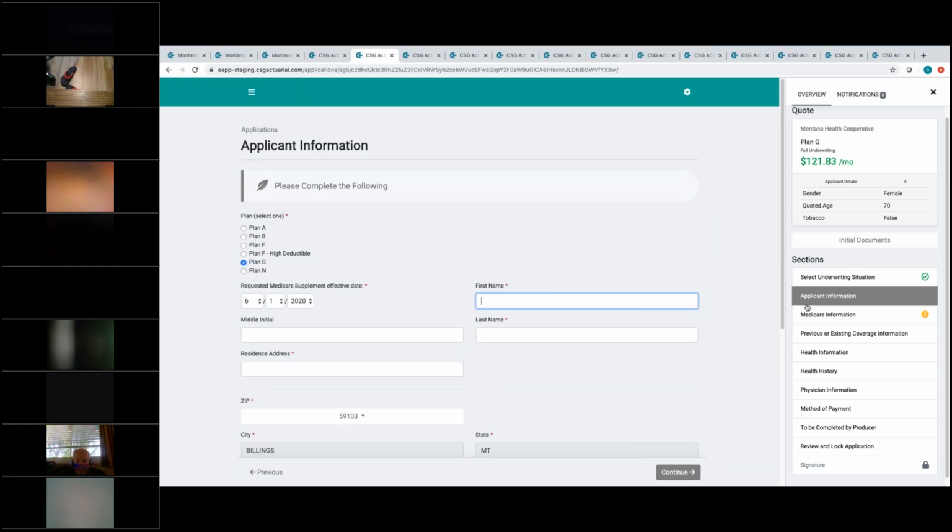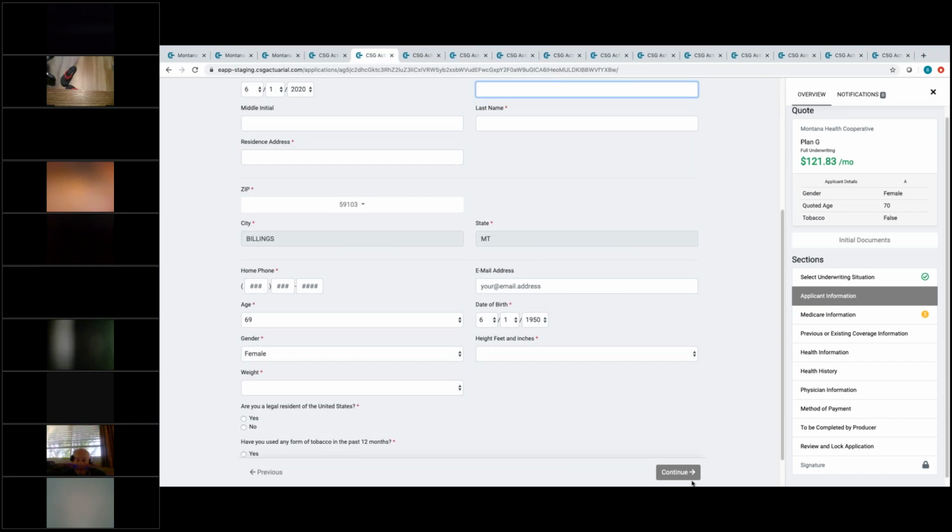Also, this will match the paper apps. So if you have a paper app that you've seen or that you planned on using, all this information will match the exact wording on that. So this isn't going to be different than what that paper app would be. After we fill out this applicant information here, we'll click Continue.